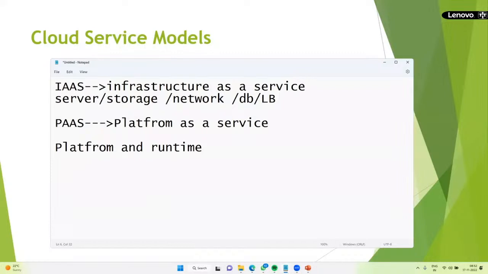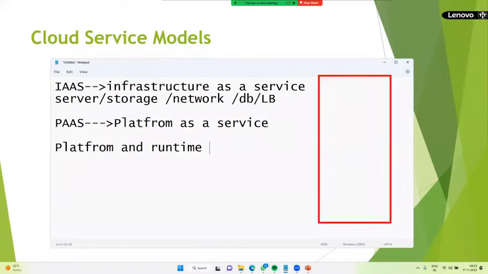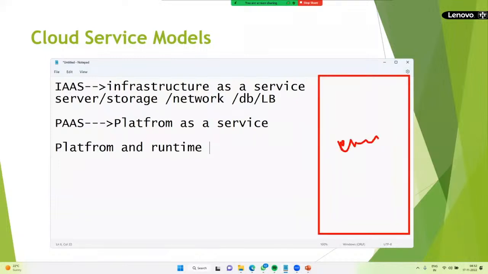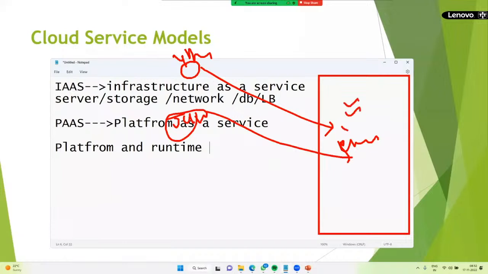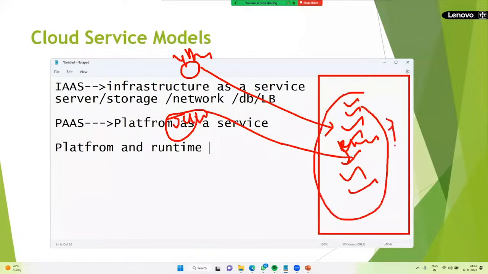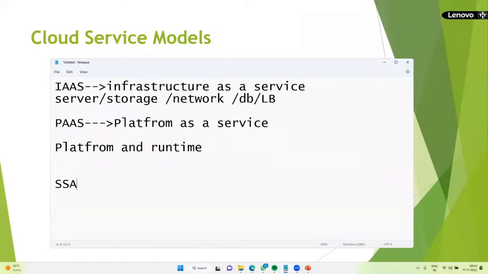Here you need not worry about anything. They are providing an environment where you can host any application. If you have a .NET application, go ahead and deploy it. If you have a Java application, yes, go ahead and deploy it. Installation, configuration, management, networking, DNS, environment, patching activity, everything is taken care of by the vendor. You need not bother about it. Just point to your application. That's it. That is platform as a service. Next, the third one is very important: SaaS. SaaS means software as a service.